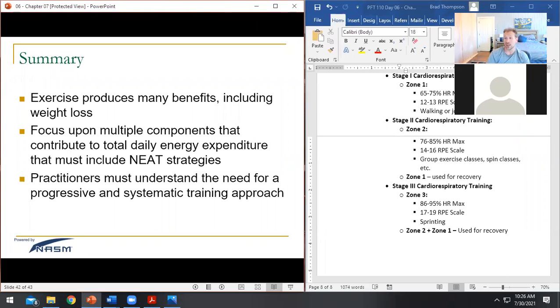Now, is that the best way to gain strength? I don't think so. But it's a great way to burn a ton of calories, and it keeps your client moving the entire time, and it keeps them focused.